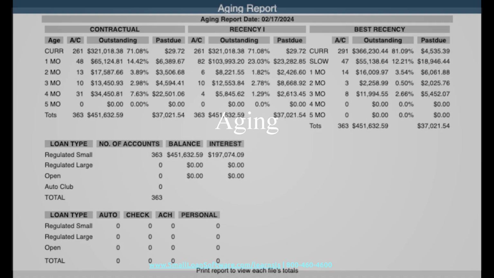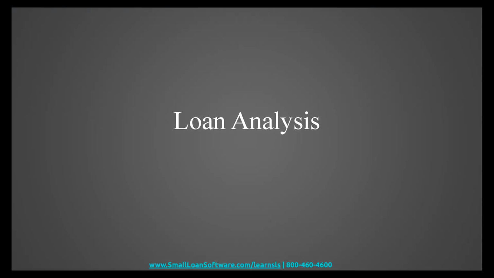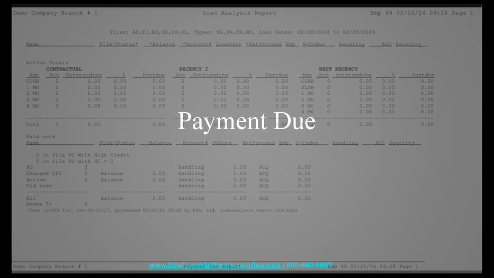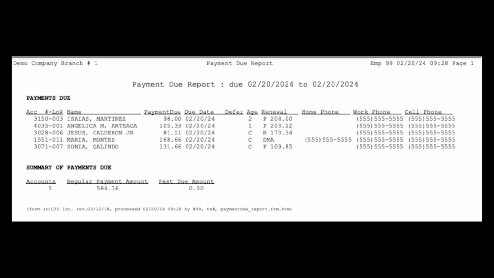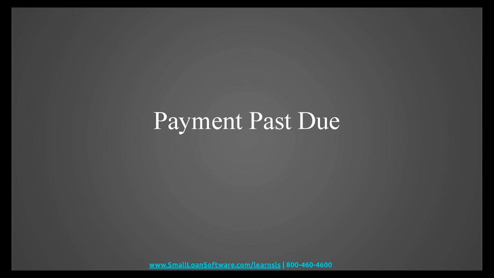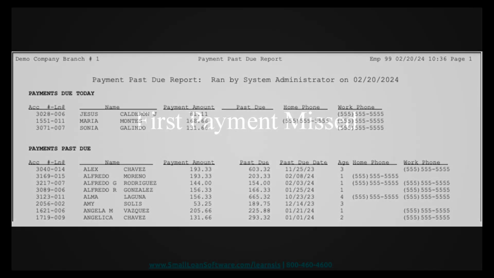Aging. The aging report is generated at the end of the business day, closing to show the delinquency status of all active accounts. Loan analysis. A deep dive into sorting loans by types to evaluate group status according to the report setting parameters. Payment due. List of accounts where payment is due on the date range selected. Payment past due. List of all payments past due by customer and date.